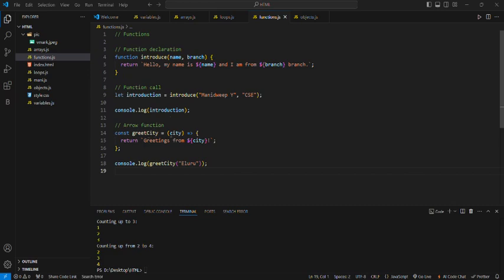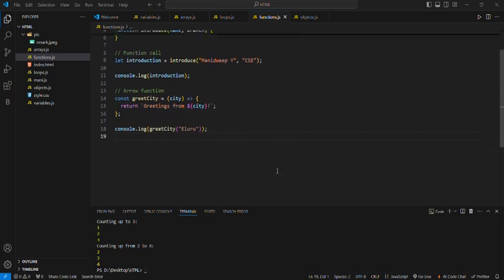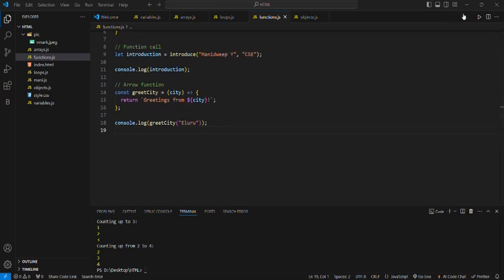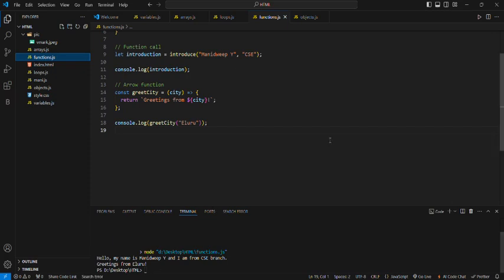const greetCity calls the greetCity function with Eluru as an argument and prints the result. The output is like: my name is Manideep and I am from CSC branch. Greetings from Eluru.